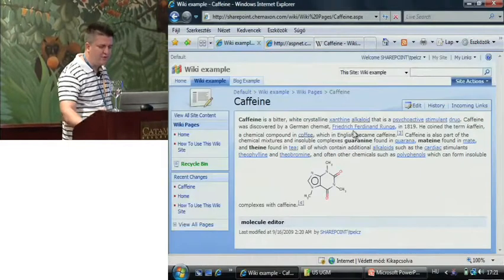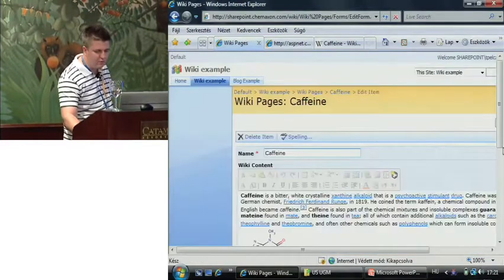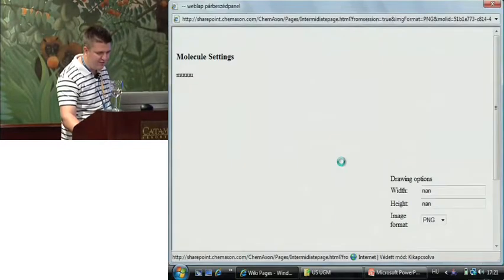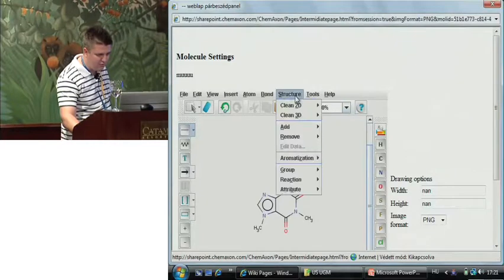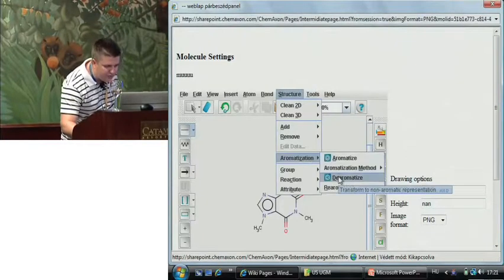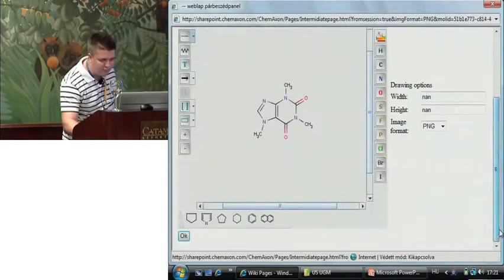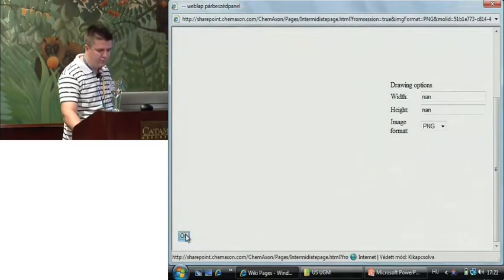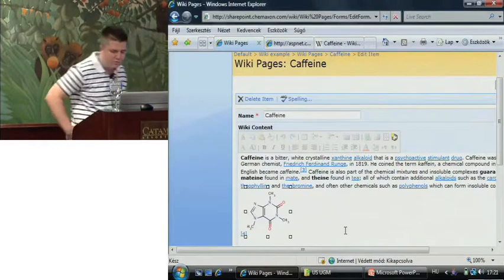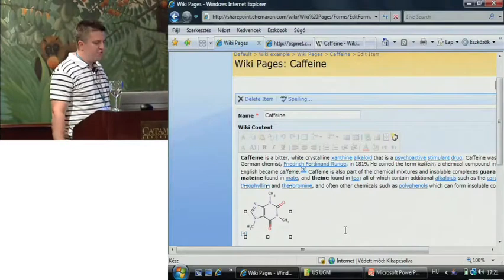And then you can basically save the wiki article. You can also edit this inserted image, hopefully. Let's do some transformation. Let's dearomatize. And save back the structure into the wiki page. And then change the image. So that was a small demonstration of the SharePoint.